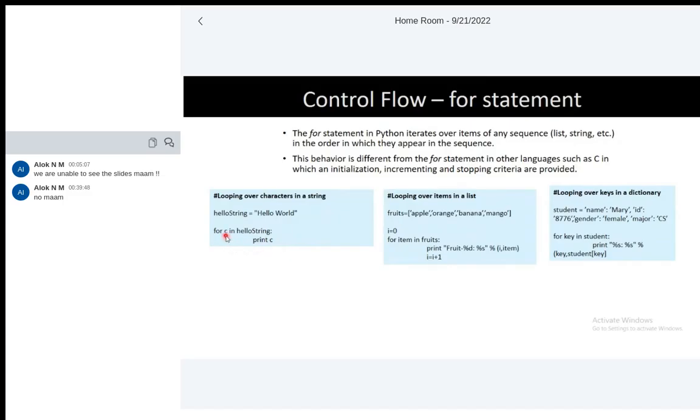Basically what the for loop does is look at what data type you are trying to operate on and what it is a collection of. Hello string is a string, and what is a string? It is a collection of different characters, where H is a character, E is a character, L is a character, space is also a character. For every iteration of the loop, it will pull out one character from the string and display it. When I give print C, where C is a character pulled out from hello string, first iteration I'll get H, second iteration E, third iteration L, and so on till the entire string is printed out character by character, right?